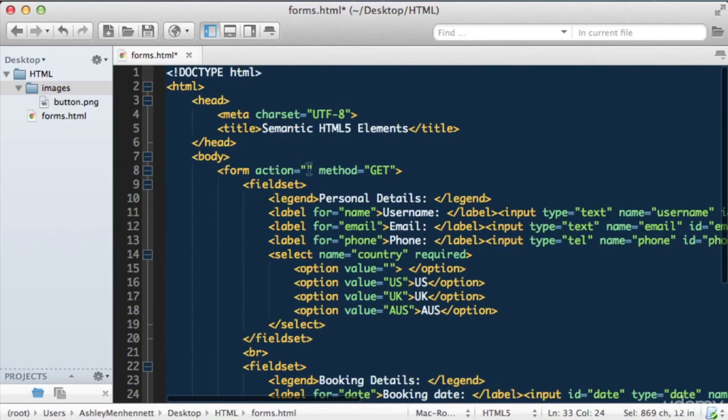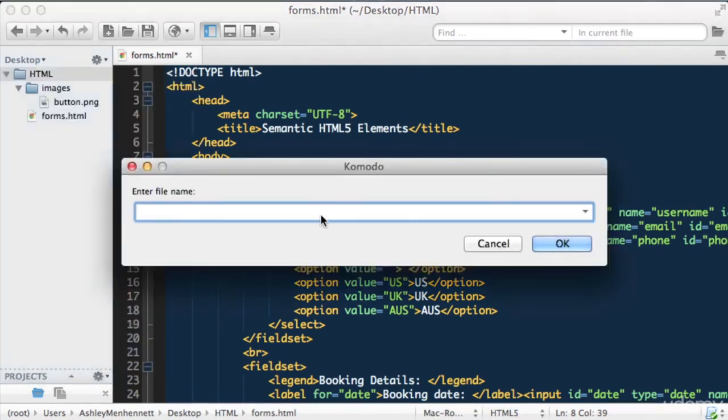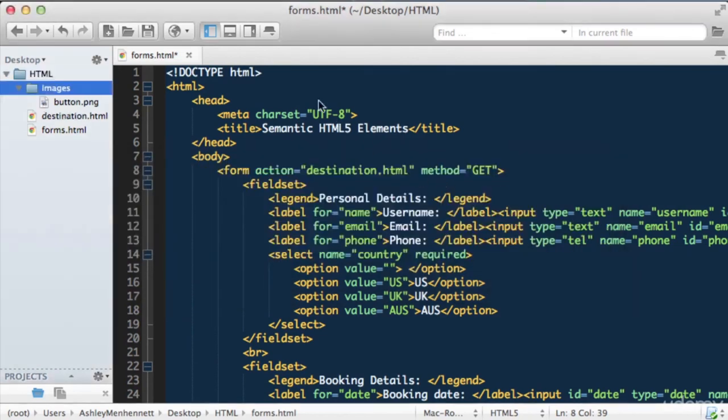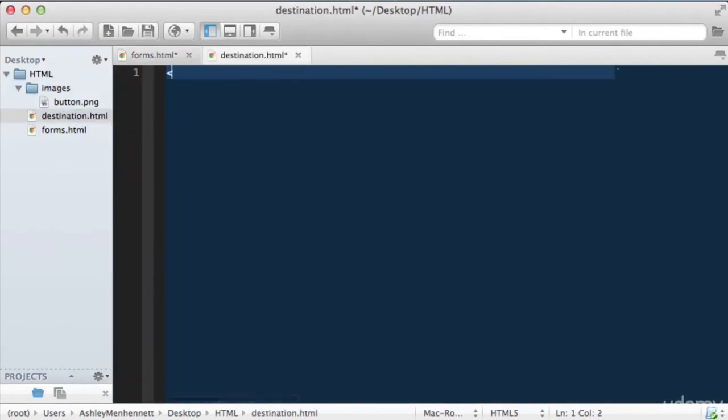So now we're going to add in an action. We're going to call this destination.html. Now we're going to create that HTML file. But right click on the HTML directory, selecting new file, and typing in the file name. Destination.html. Put a T in there. Now we're going to go ahead and double click this to open it in the text editor.